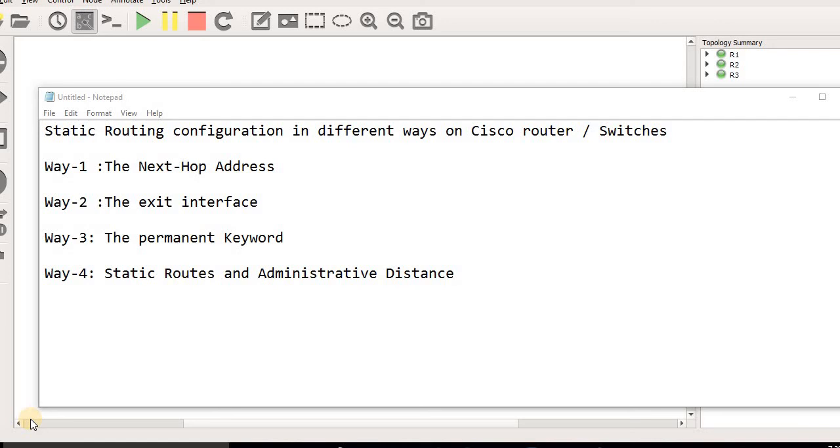That is the next hop address, the exit interface, the permanent keyword static route, and with administrative distance. Then the fourth way is to configure the static route on the Cisco switches and routers.